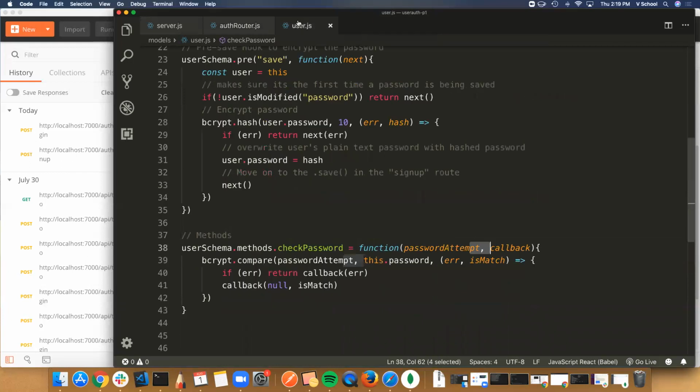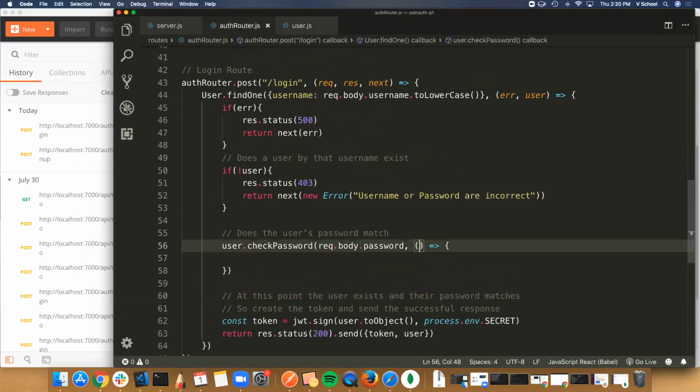It can return one of two things. It'll either return an error as the first argument, or null as the first argument, and isMatch as the second. So we can first see, is there an error? If it's truthy, let's just handle it. If there's not an error, then let's check the Boolean and see if it matches. So this will give us either an error or the isMatch Boolean.